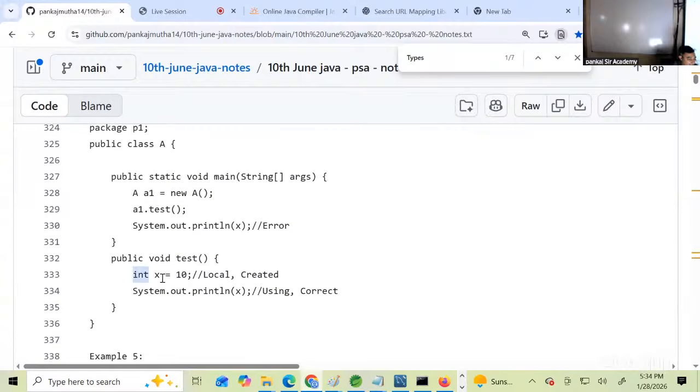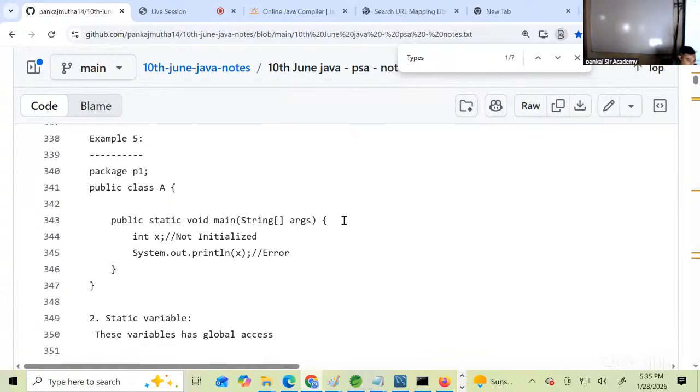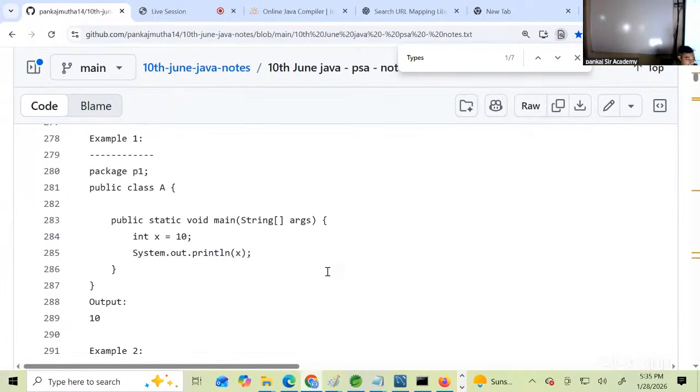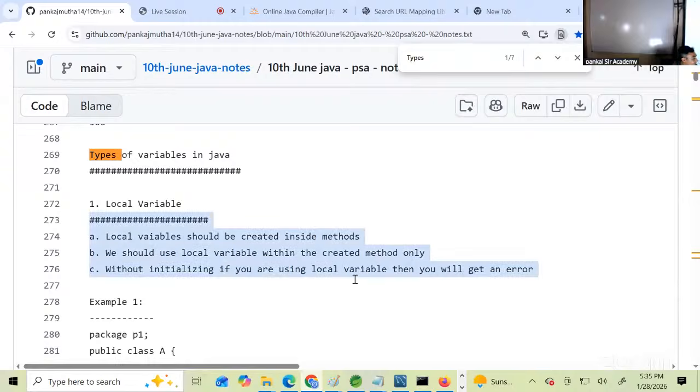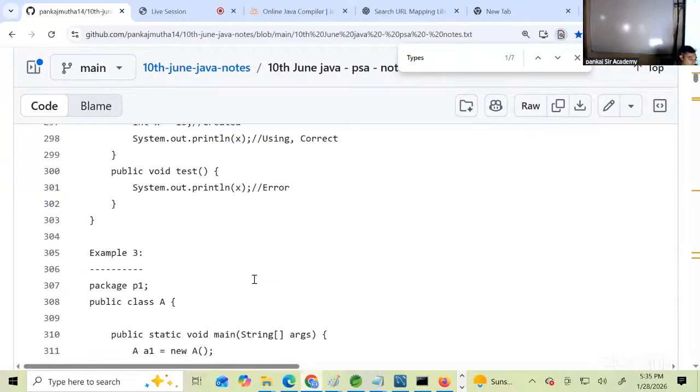Now, where is a variable created? So, using here, correct. But outside the test method, when I use error, did you understand? Everyone able to understand now? Okay. Next, variable x not initialized. So, without initialization, can I use error? Okay. That is what these 3 points is all about. Okay. Now, let's continue further.